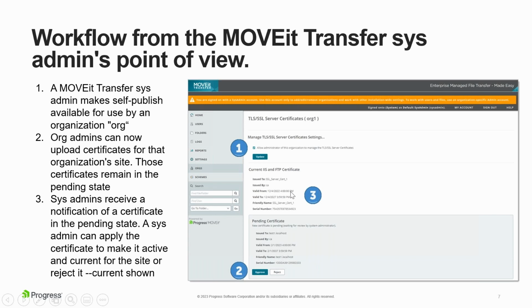And then in step 3, you receive a notification as a sysadmin of a certificate in a pending state, and the sysadmin can apply the certificate to make it active for the site or reject it. And this is a current approved certificate shown. So really clean, straightforward interface there.